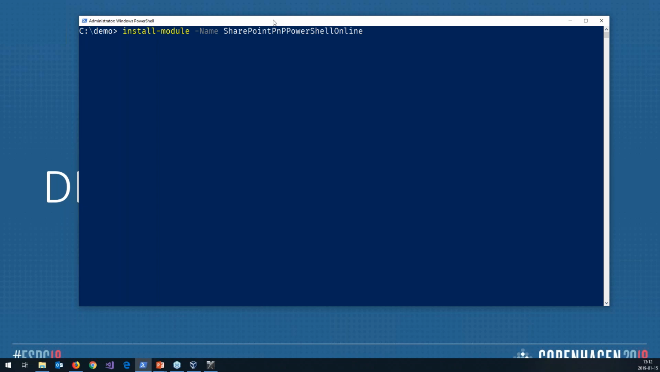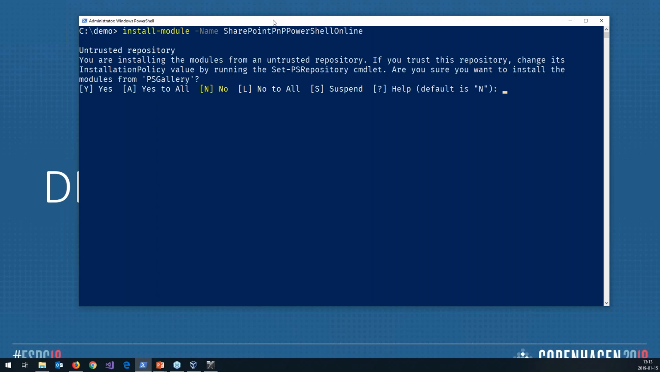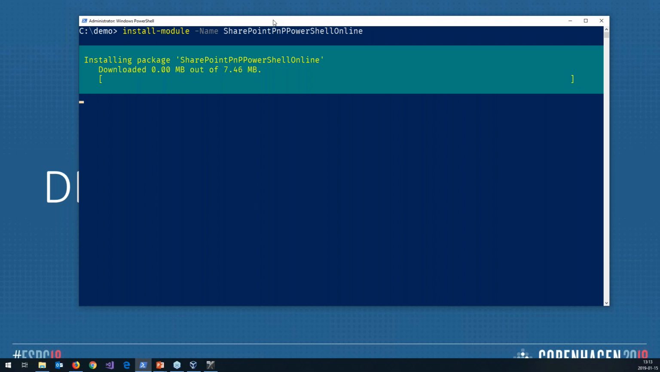You press enter, and it connects to the PowerShell Gallery, a Microsoft-hosted website where developers like me can upload PowerShell modules. It says that by default this PowerShell Gallery is not a trusted repository. You can make it a trusted repository, it is up to you, but for testing reasons I do not do that on purpose. So every time I have to say, okay, I know what I'm installing here, go ahead. It will install the package, which is relatively small, 7.46 megabytes. It doesn't go too fast on my machine, because I'm on a 4G connection.